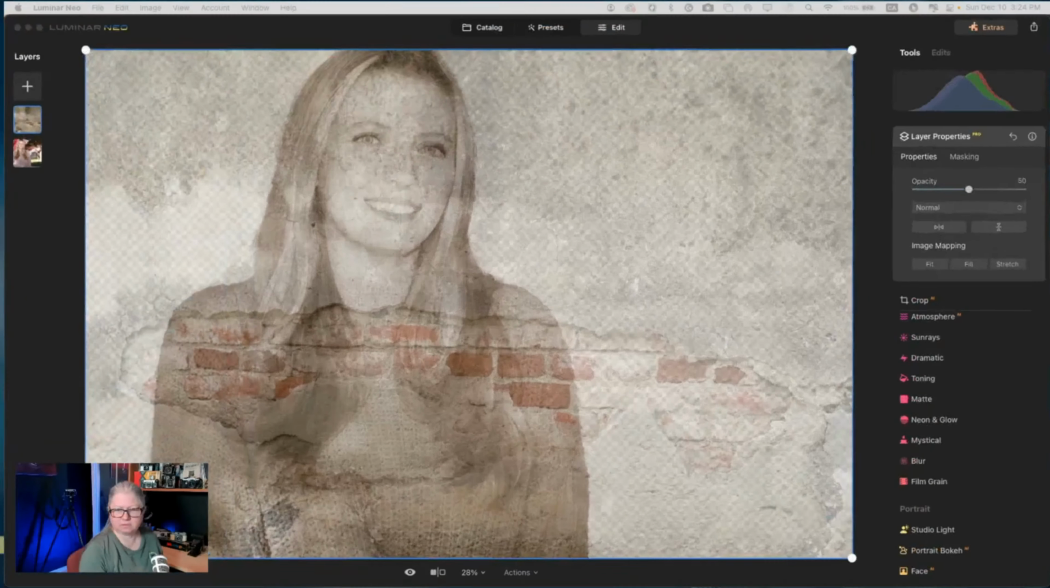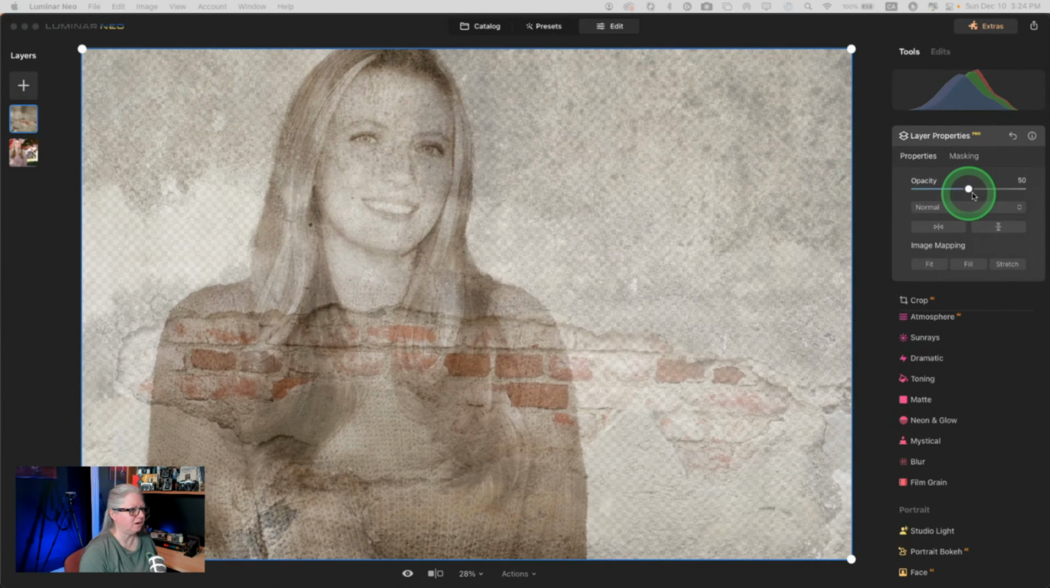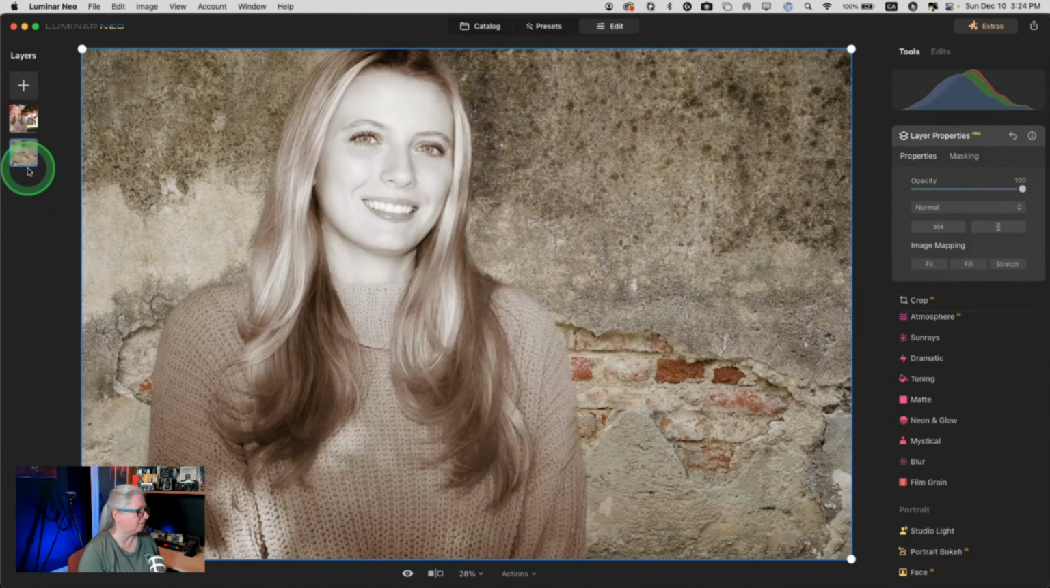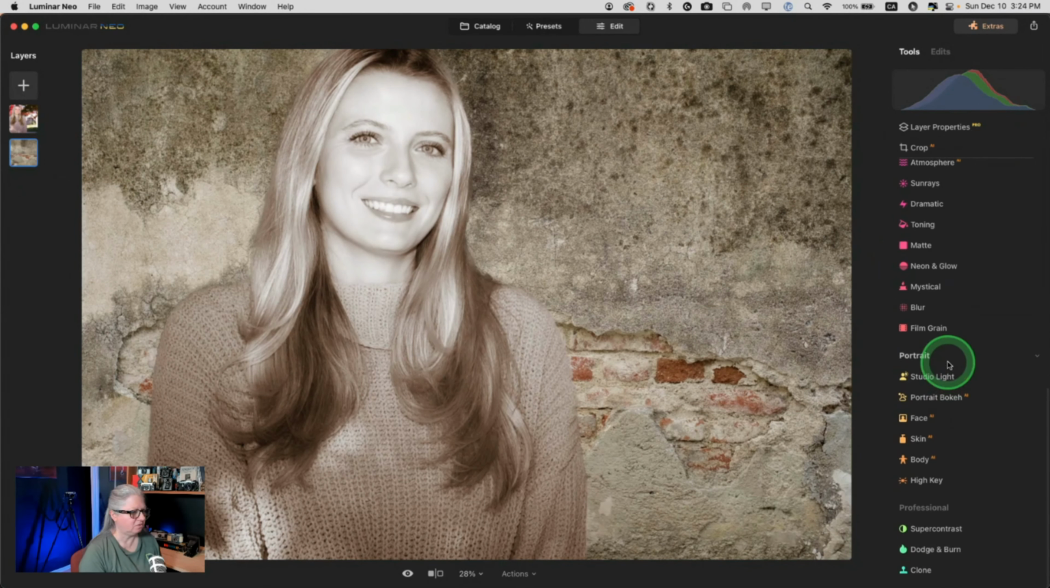Okay, so now we've got our background image. I'm going to make it fully opaque. And then, of course, it's above her, so we just need to change the order of the layers. I'm going to drag this down, and now it's behind her. Again, like I mentioned, a few things here. We need to make it black and white to match. So we can do that.